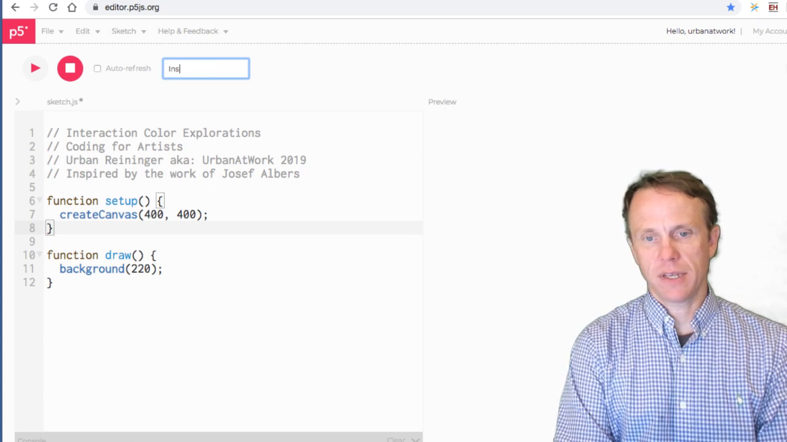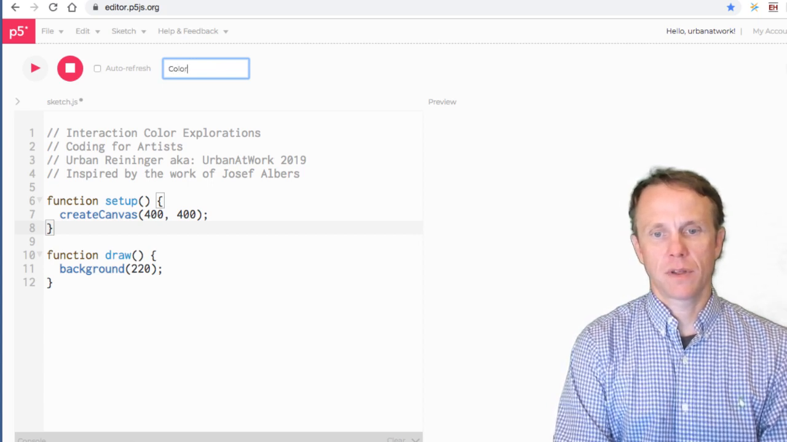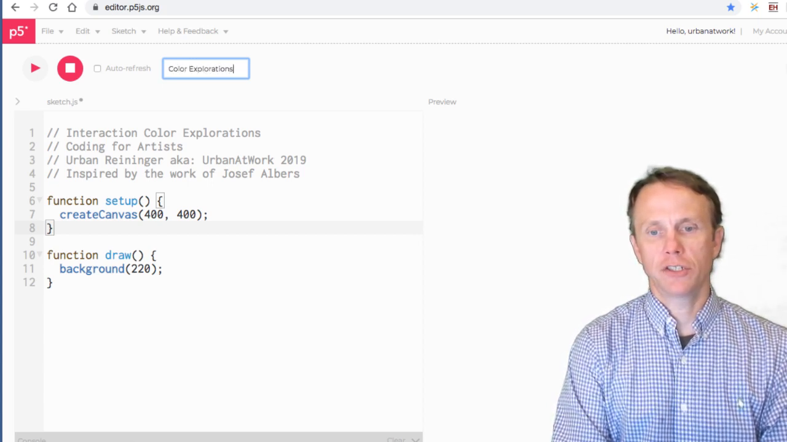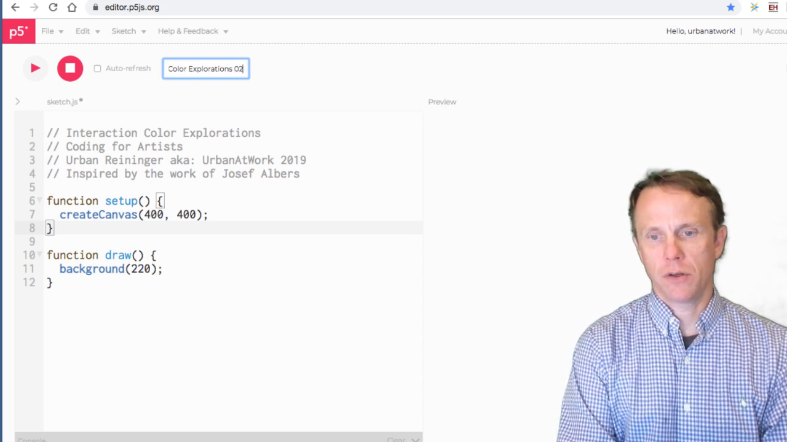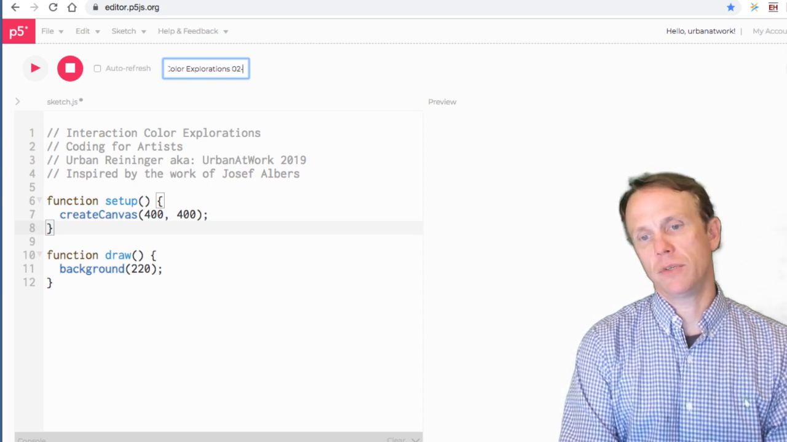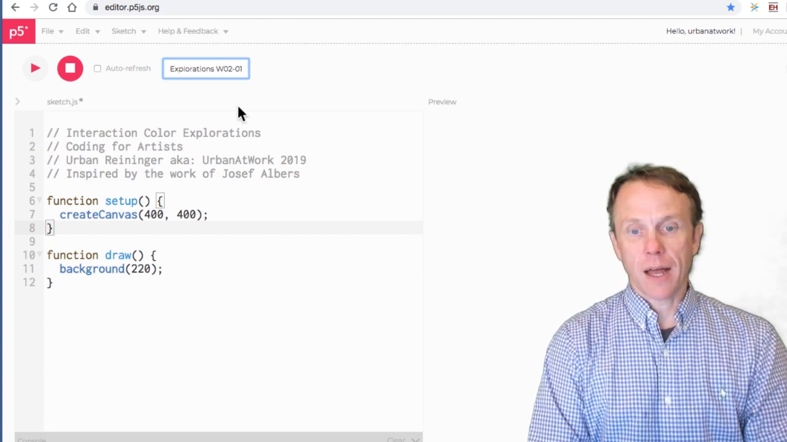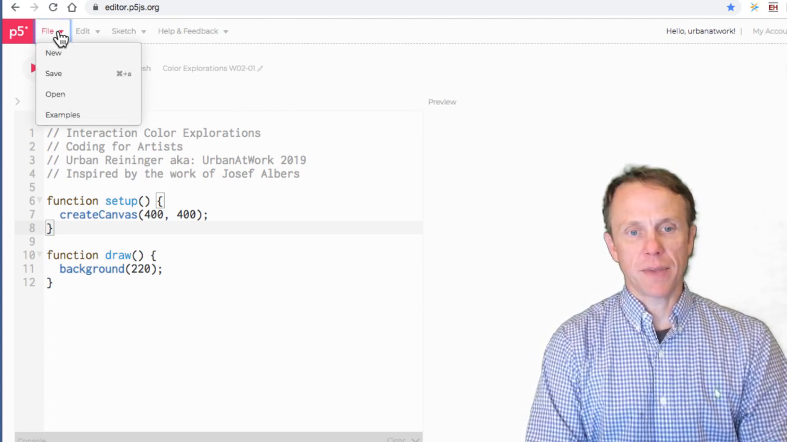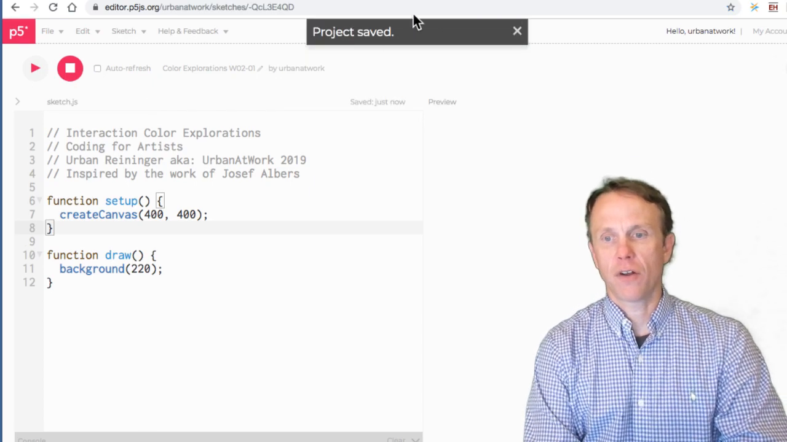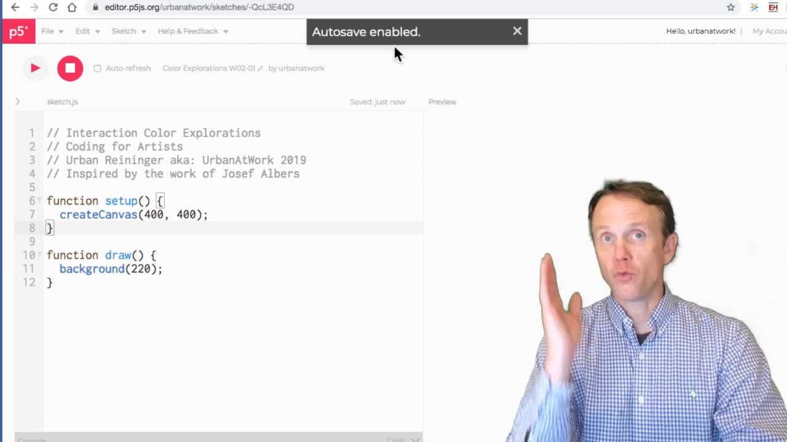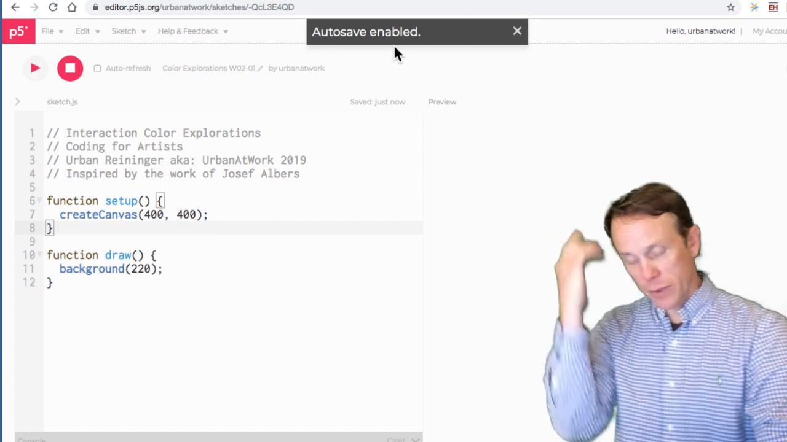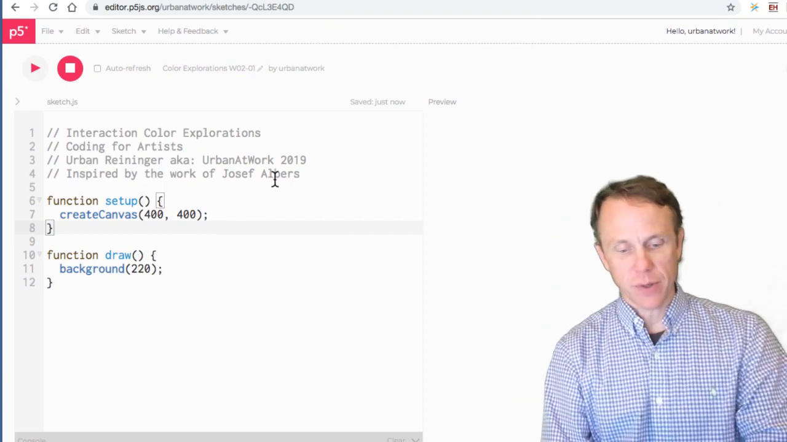We'll call this Color Explorations 01. It's week 2-01. We'll do that. All right. So once you do that and make sure you do a save, then your auto save will be enabled. And you want your auto save enabled. You always want that enabled when you're doing any of this kind of coding stuff.